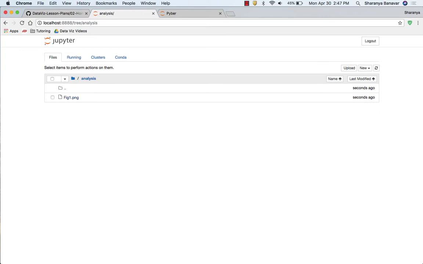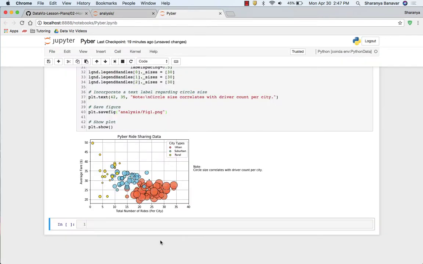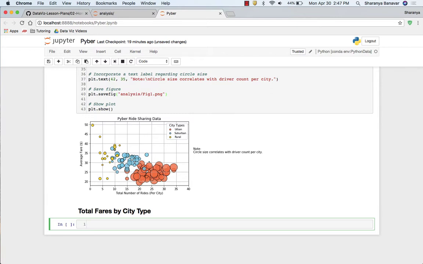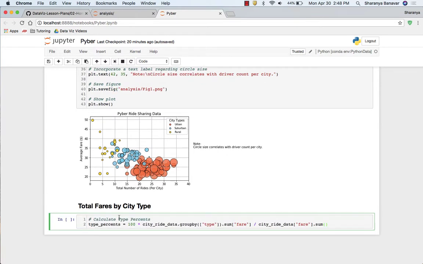Next up, we're going to create a pie chart that shows the total fares by city type. The first thing I'm going to do is calculate the type percents. First, let's take a look at this part. What we're doing here is we're grouping by the type of city. So all urban will be together, suburban will be together, and rural will be together. Then we're taking the sum.